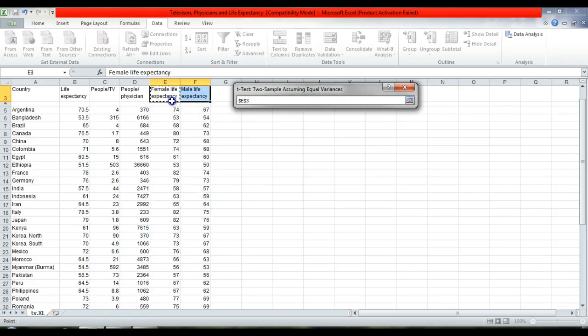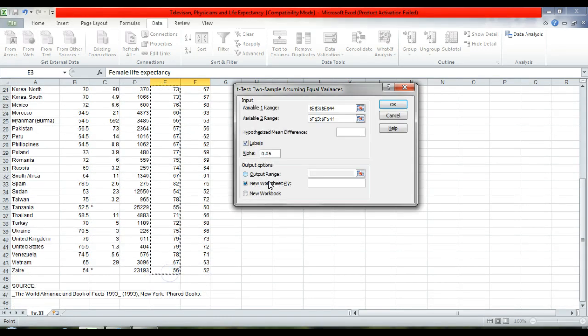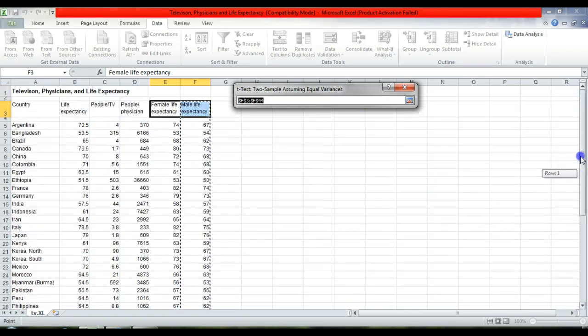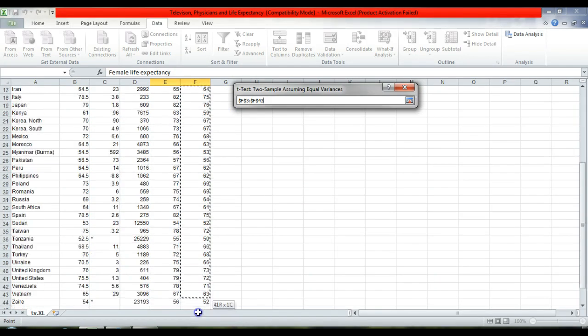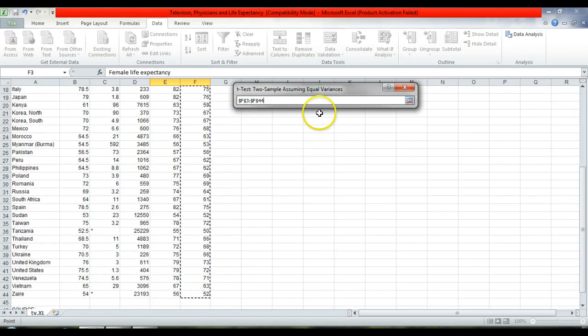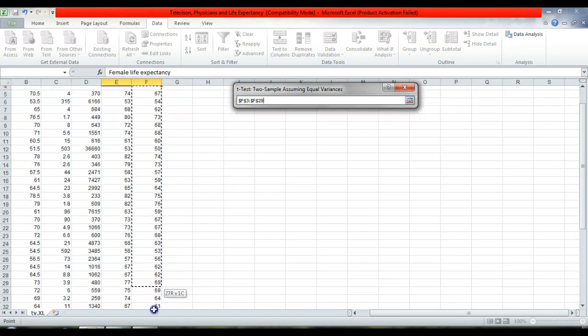So I started at the label, female life expectancy, and I'll scroll all the way down to the end, down to Zaire. We'll do the same thing with variable 2 for males. So again, we start at the top with male life expectancy, scroll all the way down to Zaire. And this is what's going to be used to calculate between the two. So let's do that again. Sorry, that didn't work that time. Let's try it one more time.